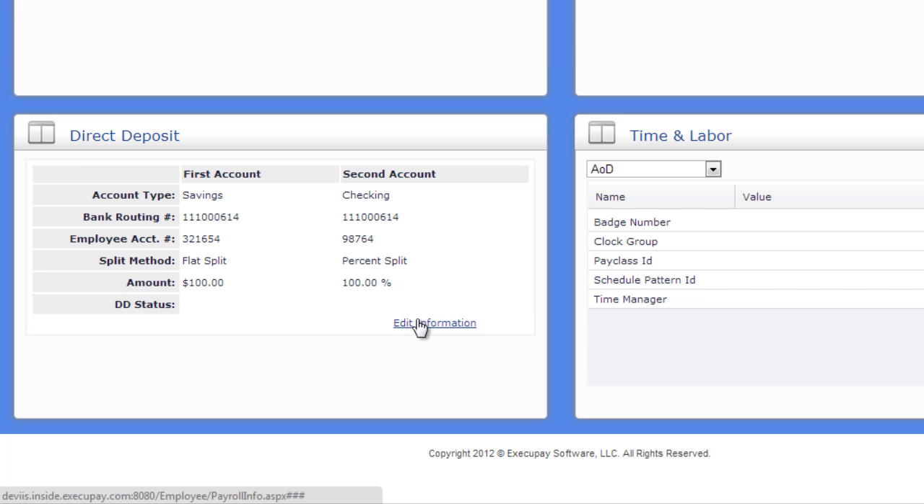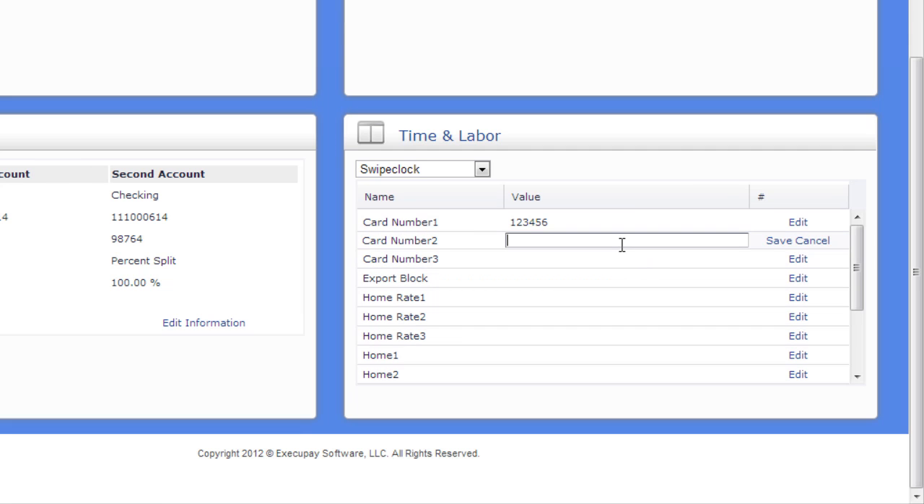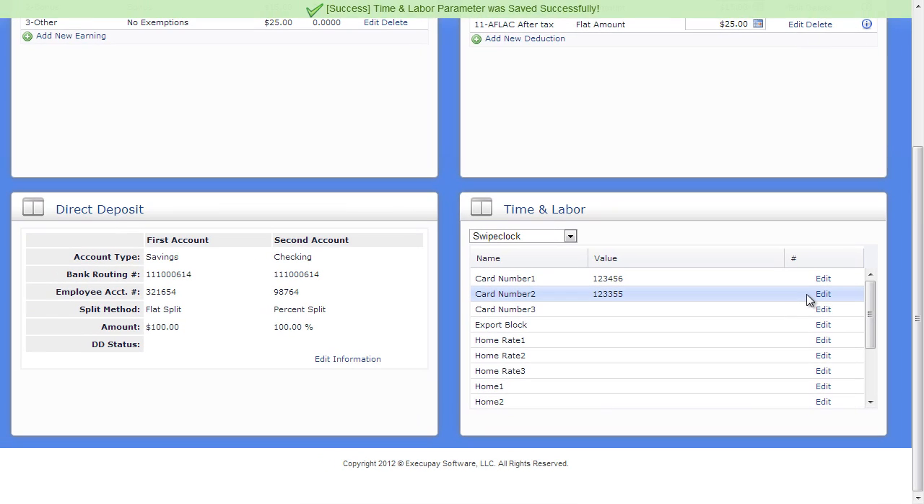Be sure to click Save to save your changes. If you have any questions, please contact your payroll specialist. If you are using one of our integrated time and labor systems, choose the system to fill in any time and labor-specific fields.